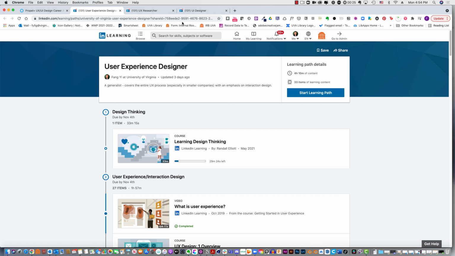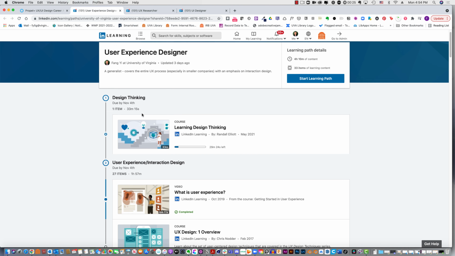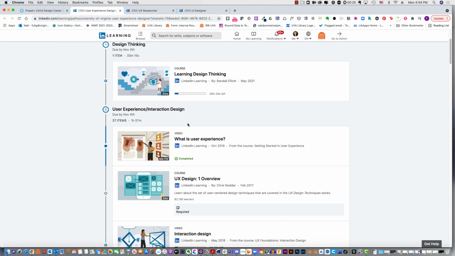So for every specific role, all of you will need to learn the basics of design thinking, and that's like a 30-minute-something course on design thinking, because this is the general structure we're going to use for coming up with ideas for a product. So this is required by every role.